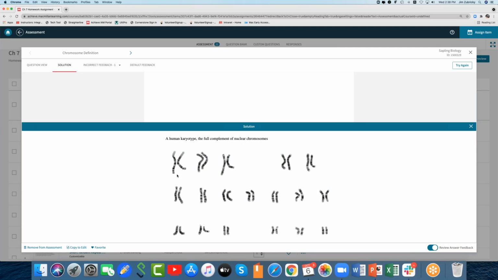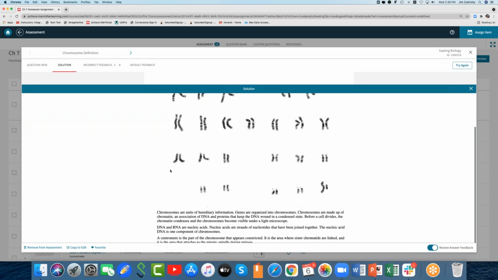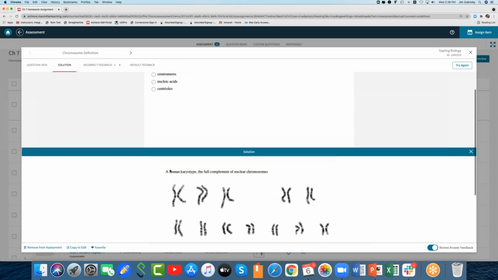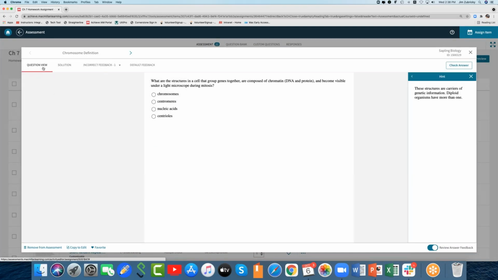At least by reading this solution, you're going to gain an appreciation of where this question is coming from. Okay, so you've got a detailed solution. If I go to the upper left-hand corner of this screen again and click on question view, you can see the question as it's delivered to students, but also there's going to be one hint for every question.